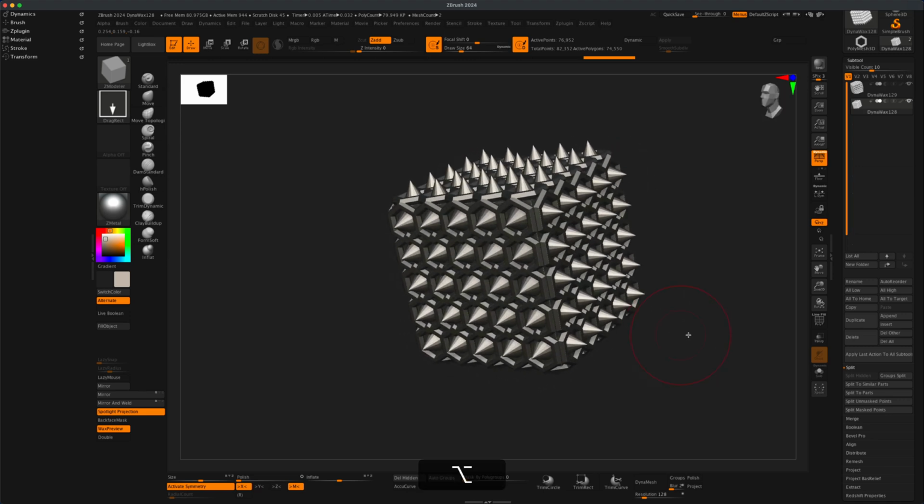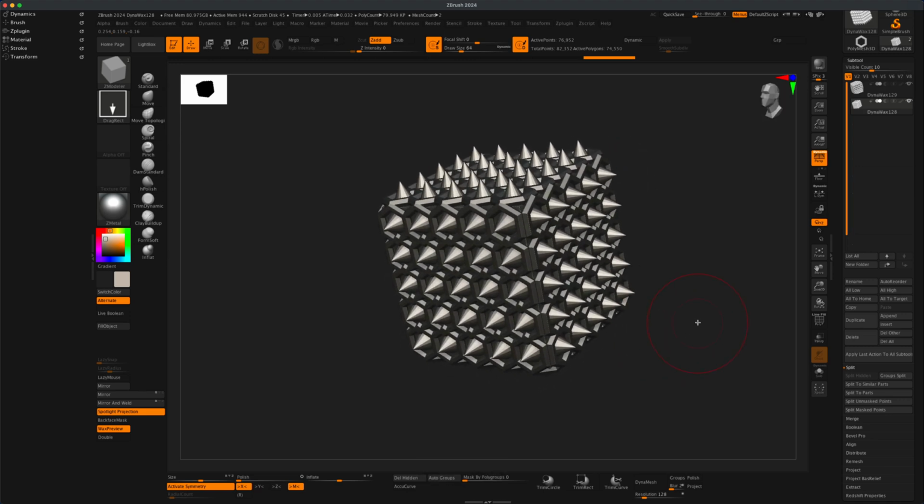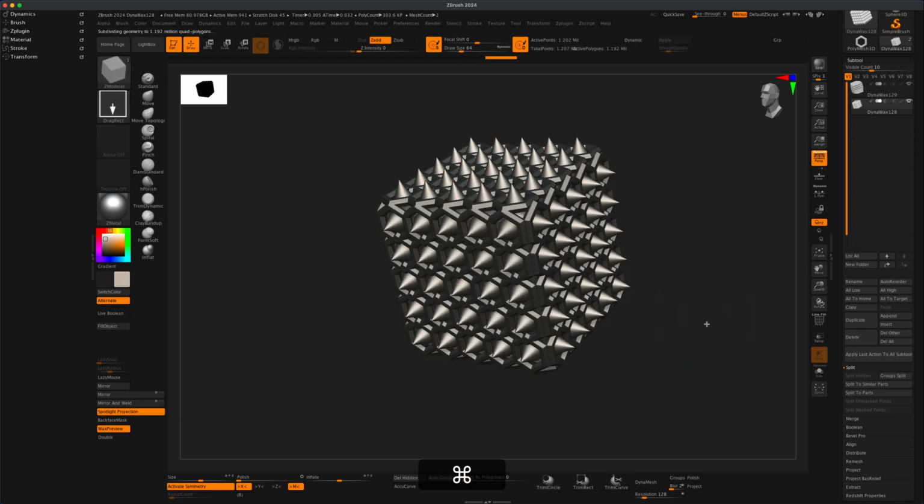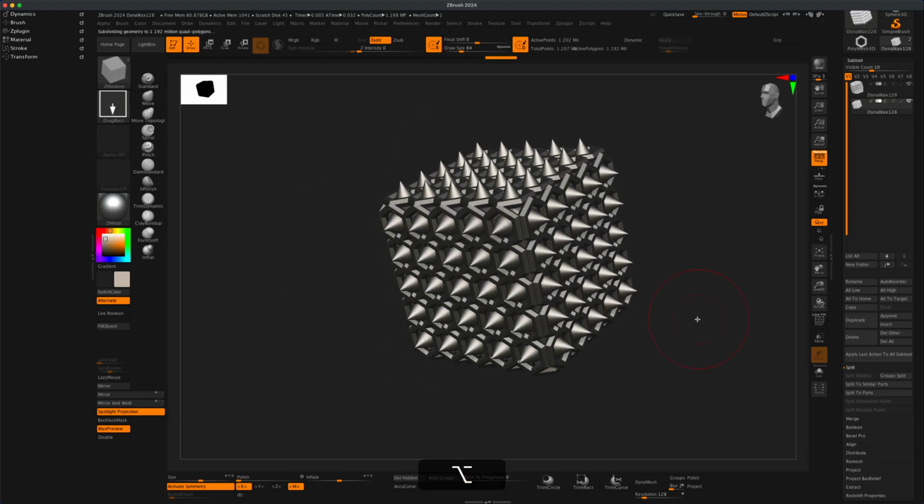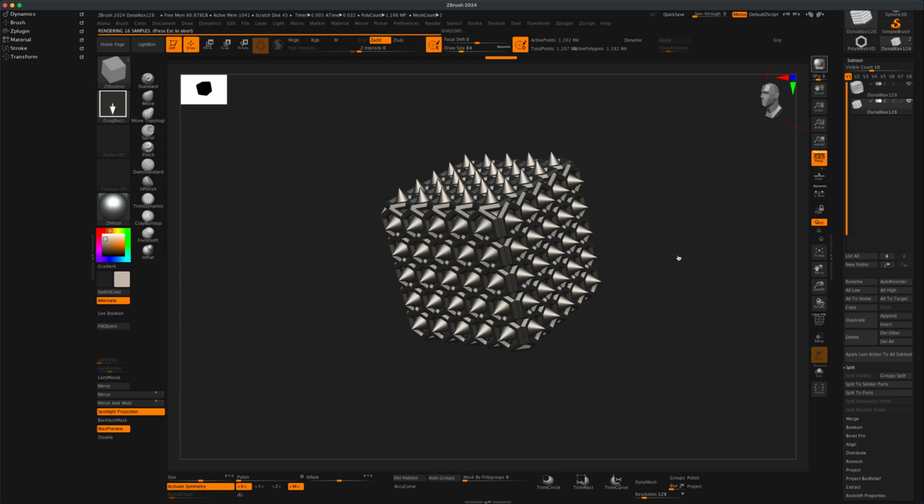You can also, at this point, subdivide it. We can do Control D a couple times. We can make it nice and smooth. And you can see the results. All right, let's do a BPR.